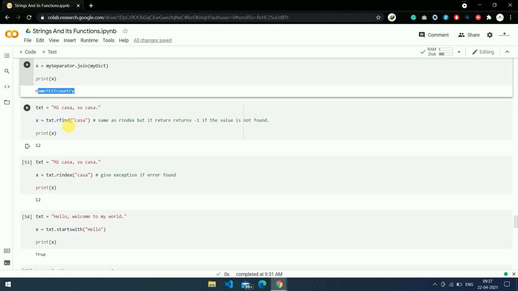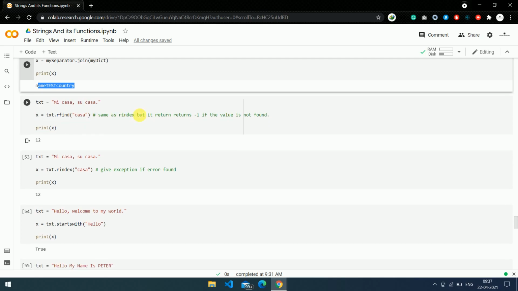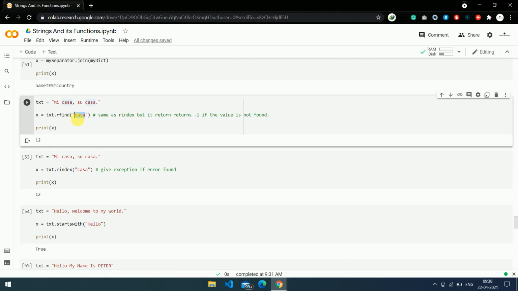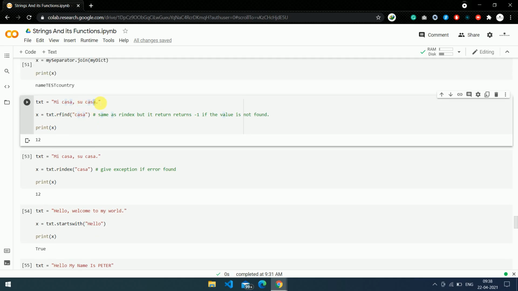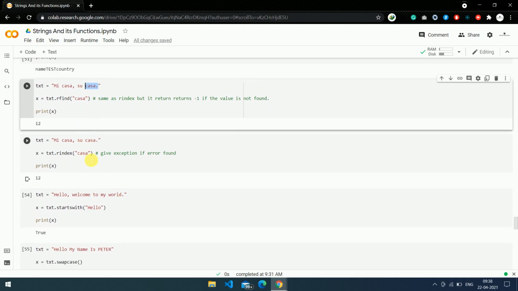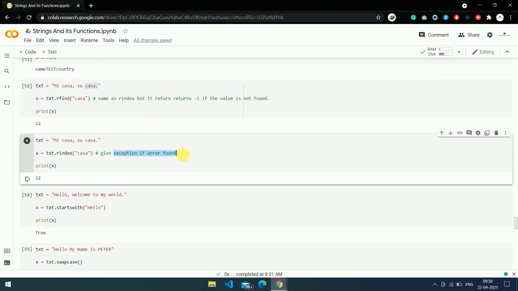Rfind and rindex: rfind returns -1 if not found. Printing XX when finding "casa", its position is 12, counted from our right hand side, that's why it gives like that. Index also finds the index; both work alike, except that index raises an exception if an error is found.